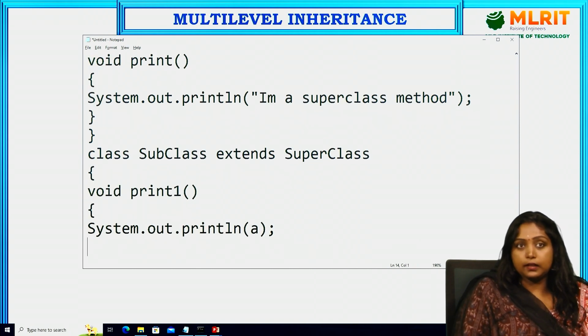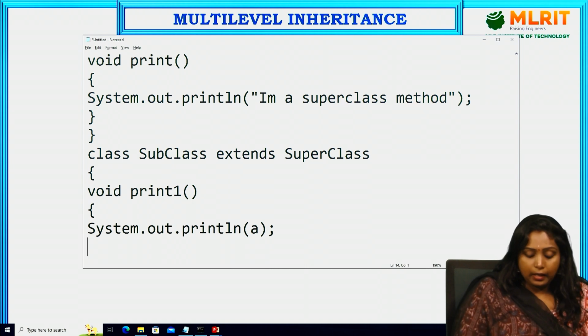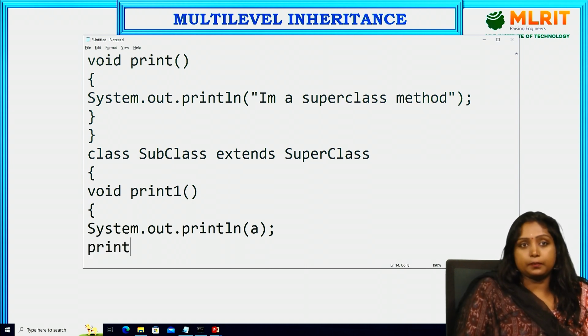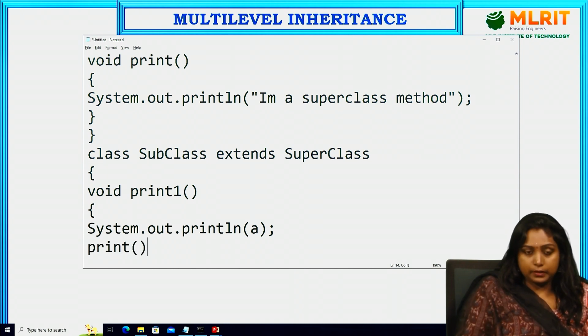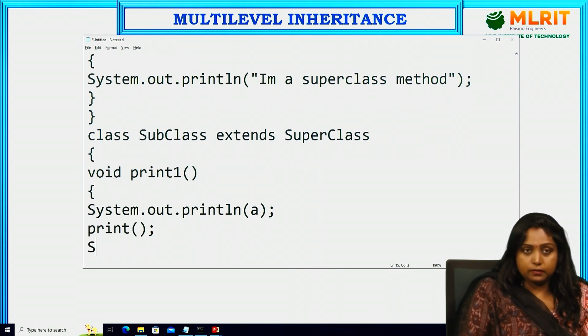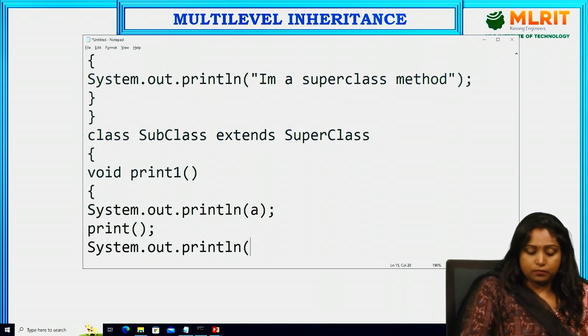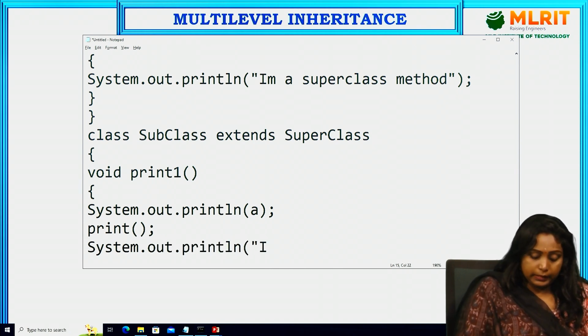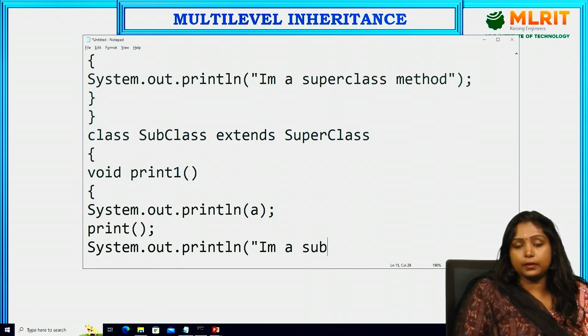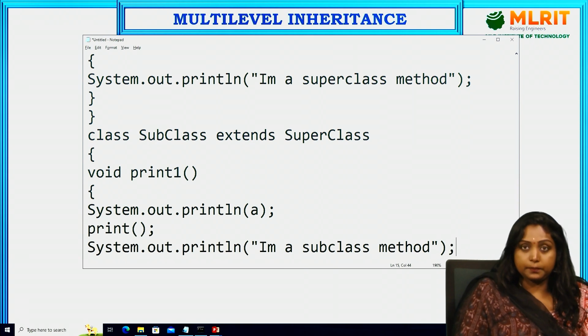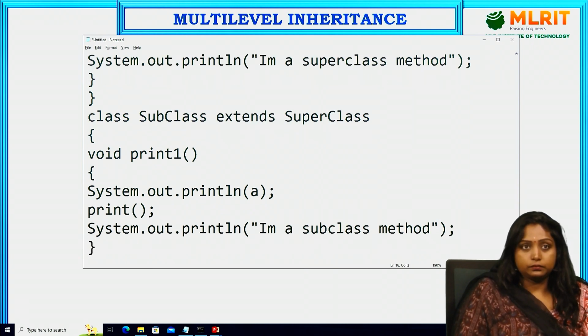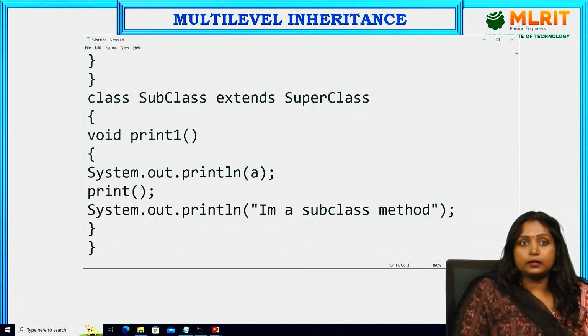A is not created in subclass, it was created in superclass. Directly I am taking a. And now I just want to call the print method in subclass. So, I am calling the print method. Here simply I am giving a message, I am a subclass method. I am ending the method as well as the class.